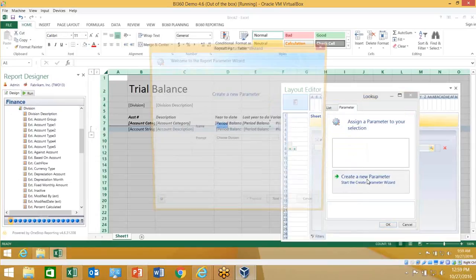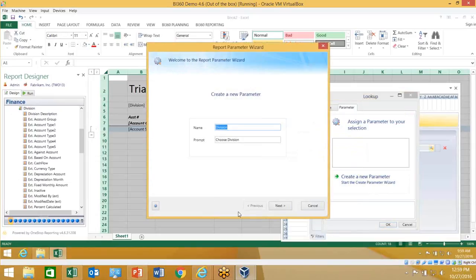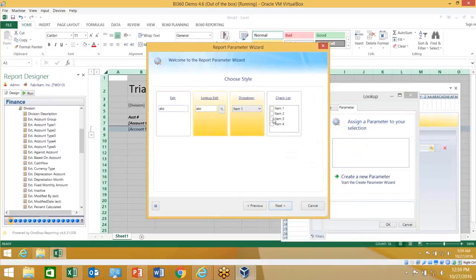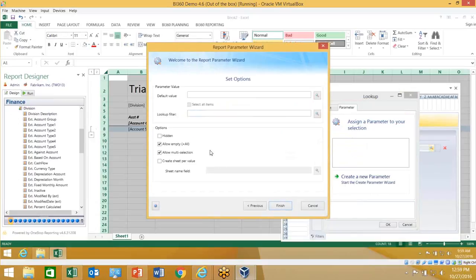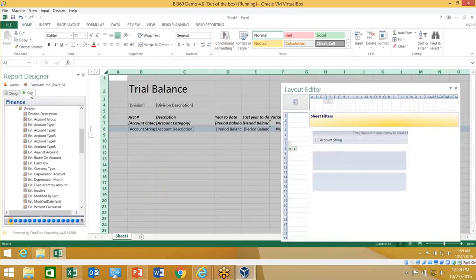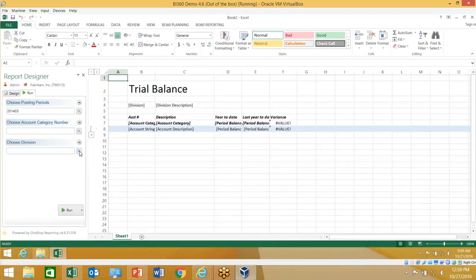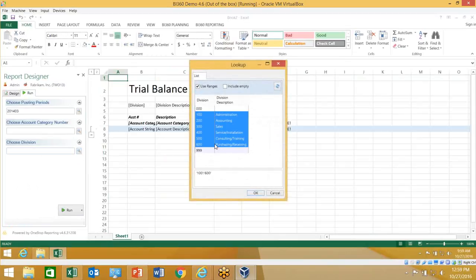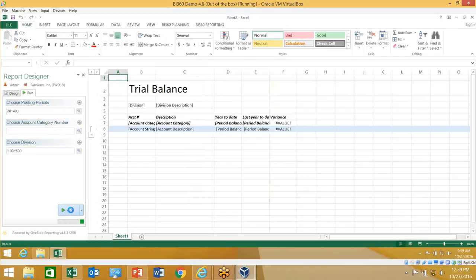I will make a new parameter. It's going to ask each time what divisions you want. I have a couple of choices in how I show that. I can allow multiple selections, and with that I can create a sheet per value, and I wanted to show you what that's going to look like. It can be very handy in what I do. So again, we'll do all the divisions with a name, and let's go ahead and run that.